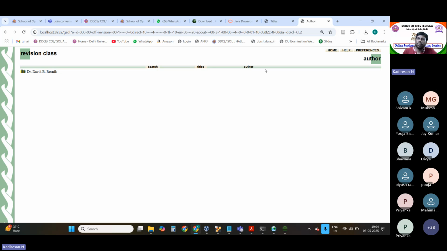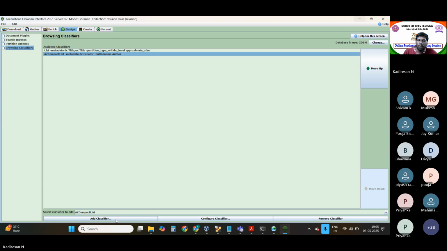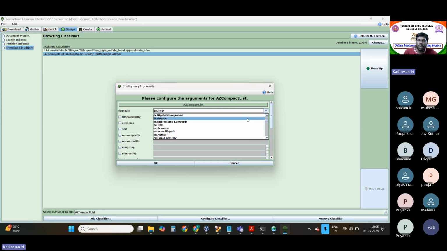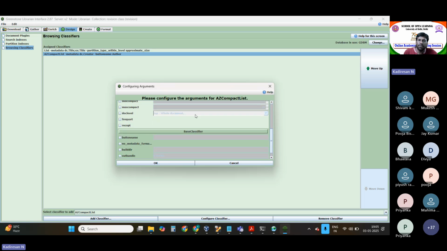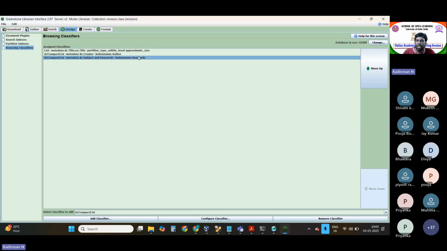Now I'm going to add one more field called keywords, because we have given multiple keywords, three keywords. What is the thing? Go for design, browsing classifier, AZ compact list, add classifier. Here I'm going to choose DC subject and keywords, button name as keywords. This button name is nothing but the text which will be visible in the output screen. I'm giving OK. So now I have matched DC subject and keyword to the button name keywords.